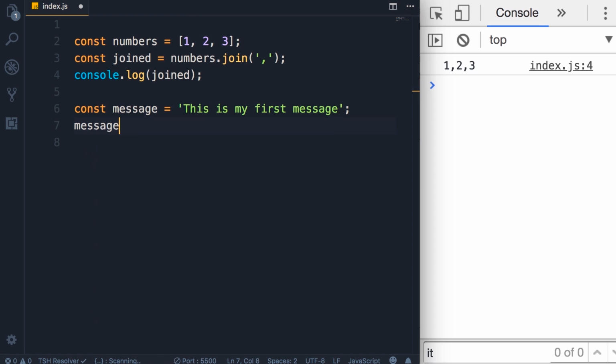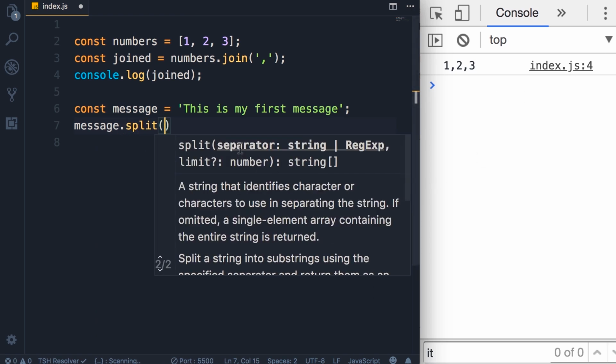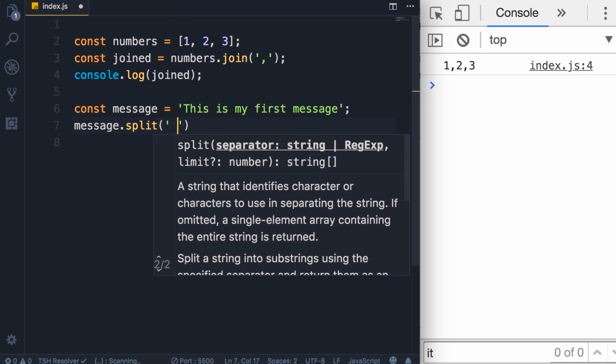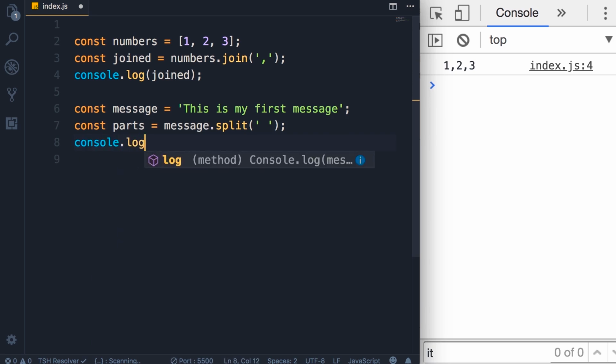So message dot split. Again, here we need to pass a separator string. So let's say we want to separate this using a white space. Now this method will return an array. So let's call that parts. Now let's take a look at this array on the console.